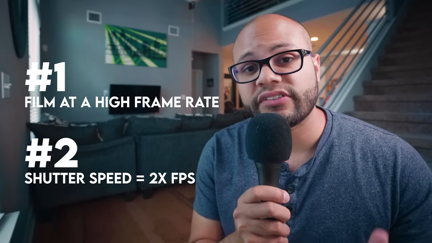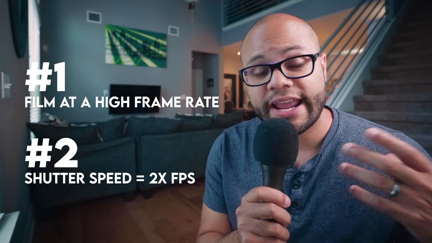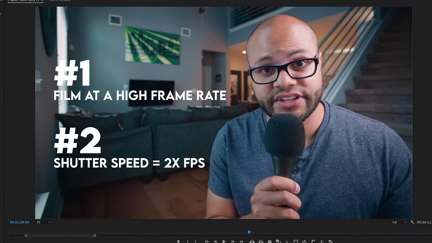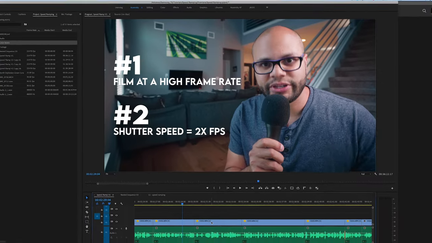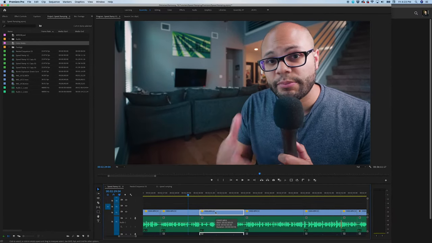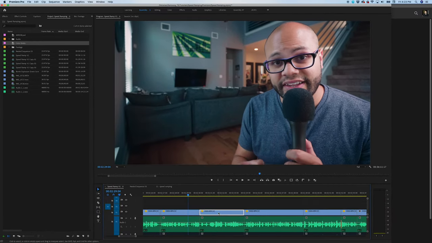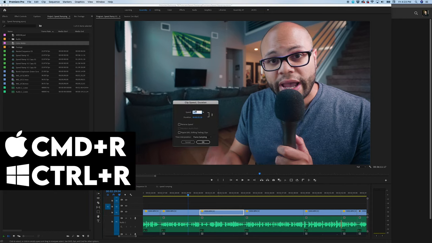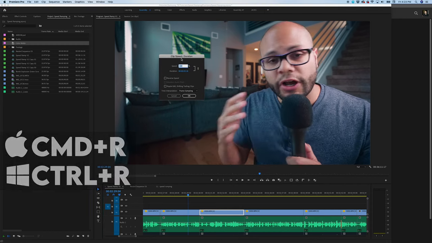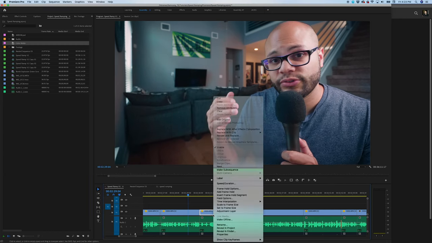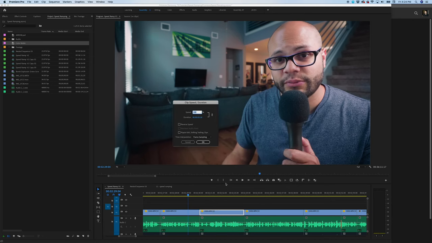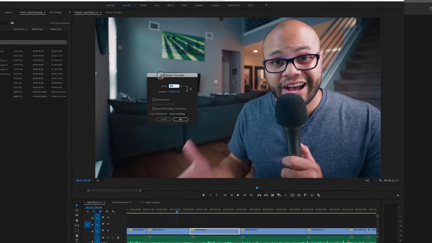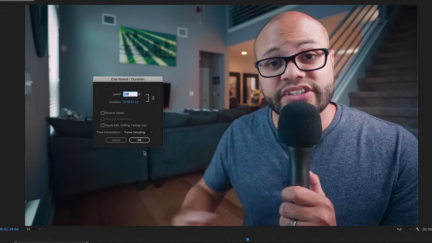Now that we've covered the basics of wanting to film at a higher frame rate and the proper shutter speed to match that frame rate, let's go ahead and hop into Premiere Pro. The easiest way to manipulate the speed of a clip is to highlight it and hit Command R on Mac or Control R on Windows. Alternatively, you could right click and go to Speed Duration to also bring up that same window, but I'm a big fan of using hotkeys to make everything faster, so I'm gonna stick with Command R.